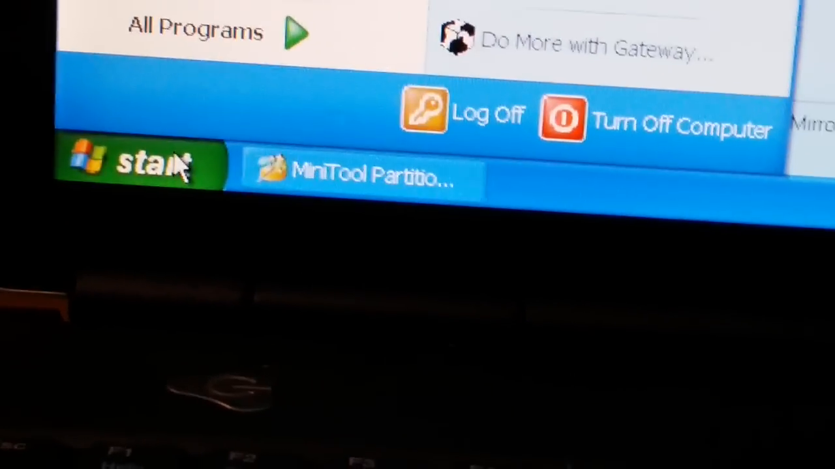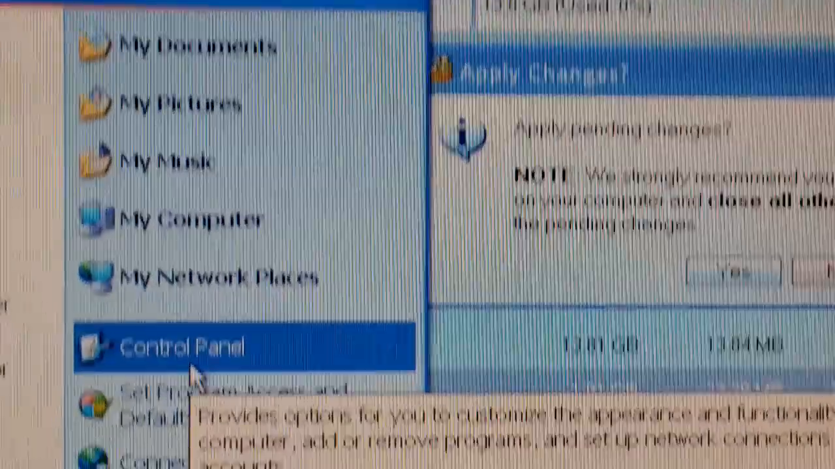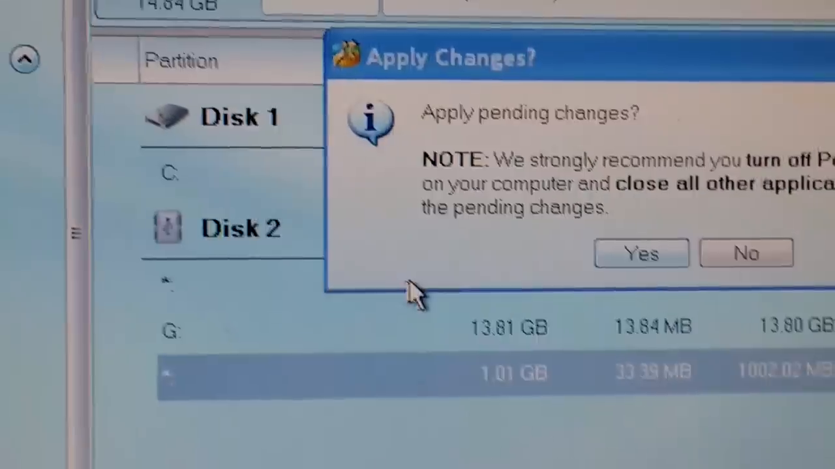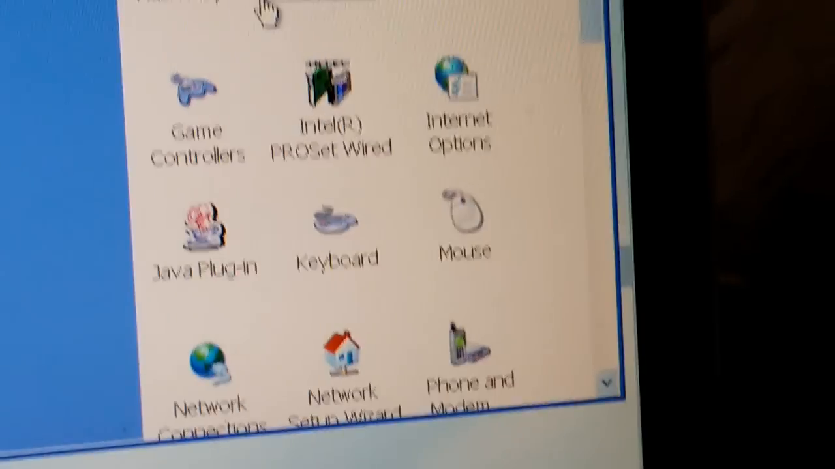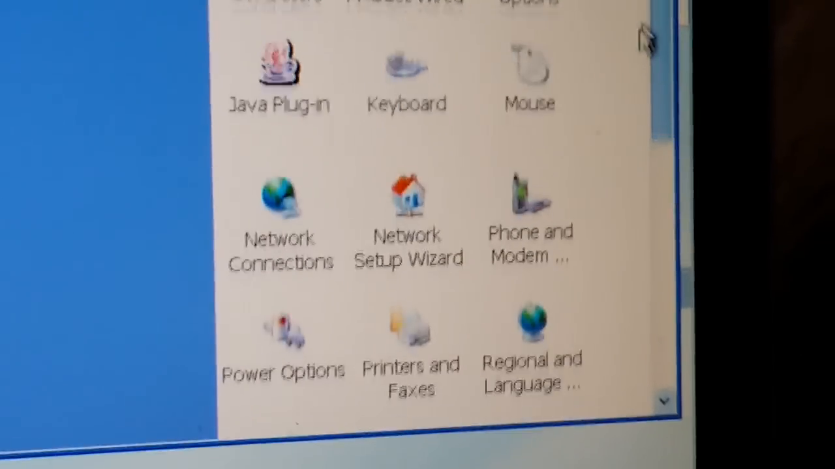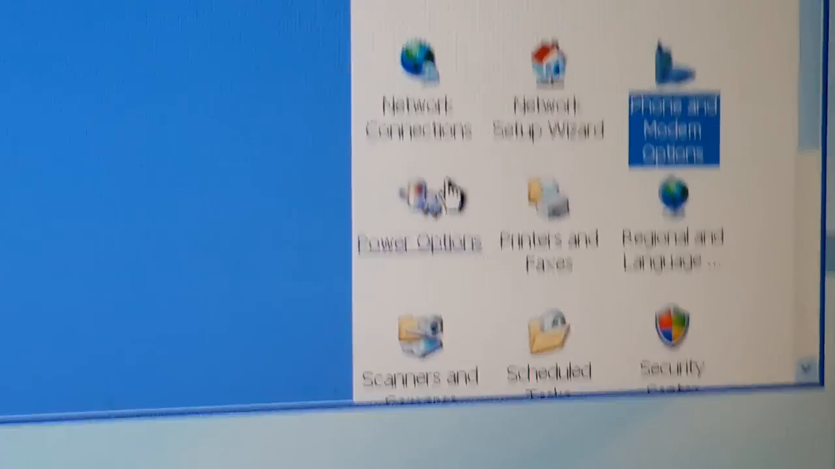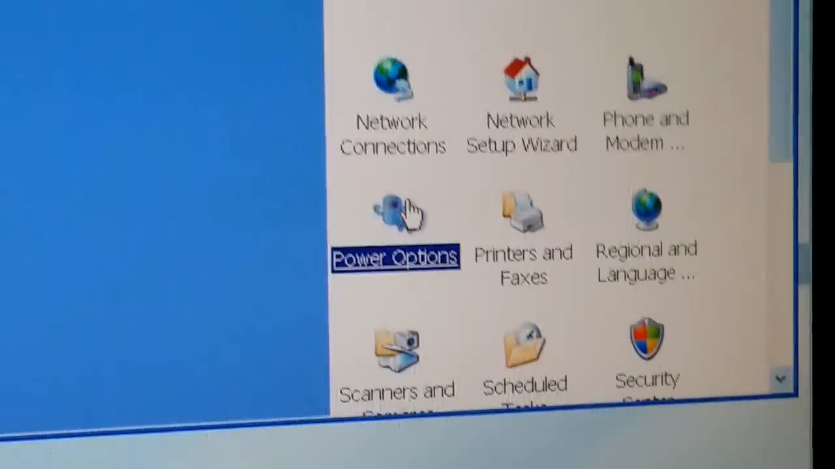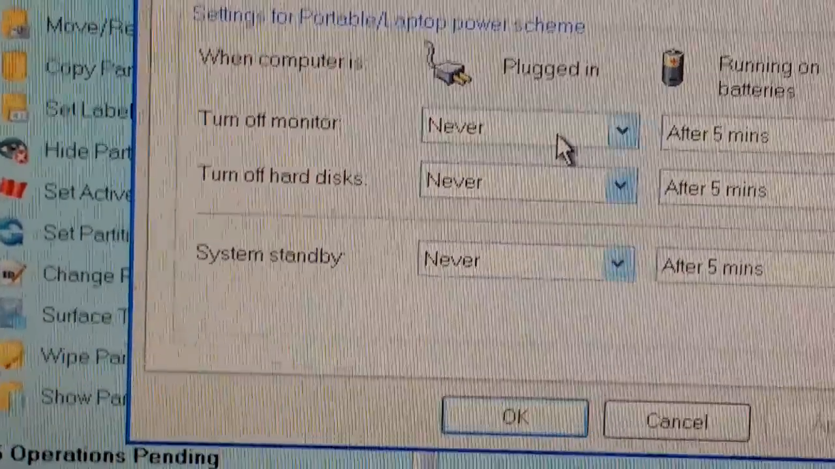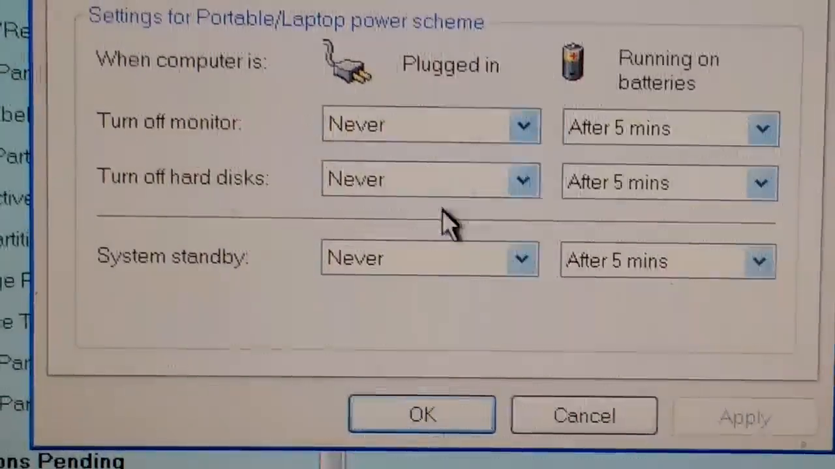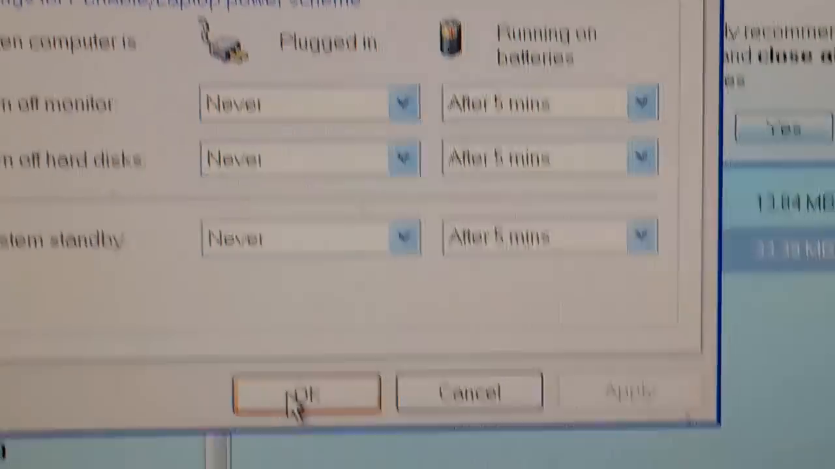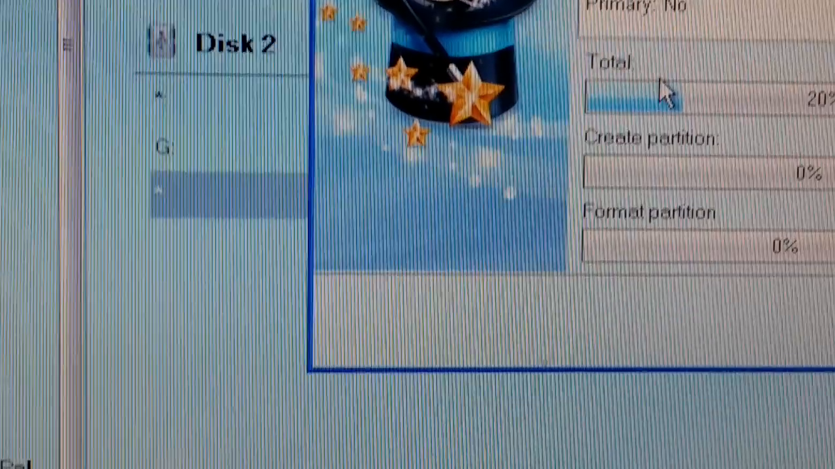You can do it right now by going down here to Start, going to Control Panel, and go into Power Settings. Power Options, sorry. Click on Power Options. Go over here, and as you see, mine's plugged in. I got turn off monitor set to never, turn off hard disk to never, and standby system to never. That's the way you want it. Okay? So I'll show you that real quick. Very important. Okay, just click yes on that, and there you go.